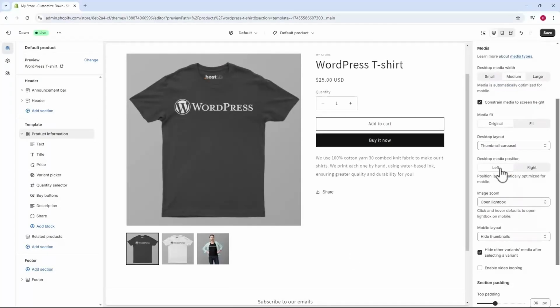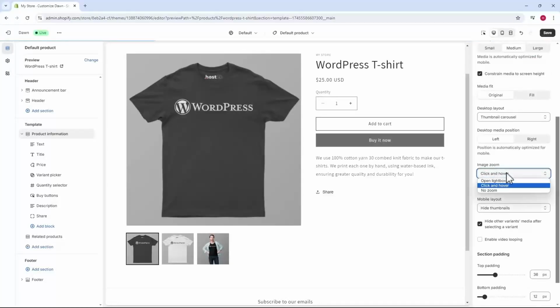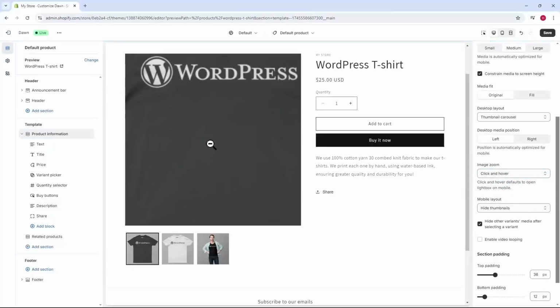Next is the desktop position option. You can set it to left or right. We have zoom types. Choose how images zoom when clicked, whether to have zoom or not. It's up to you how to set it up.